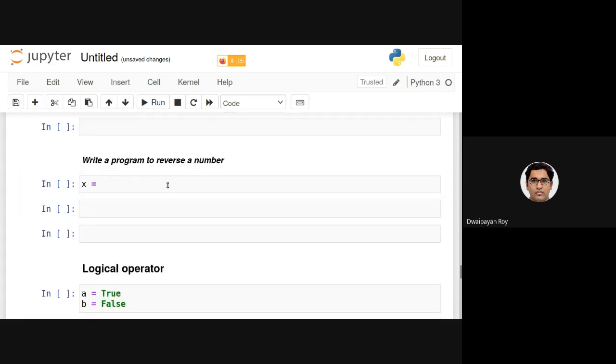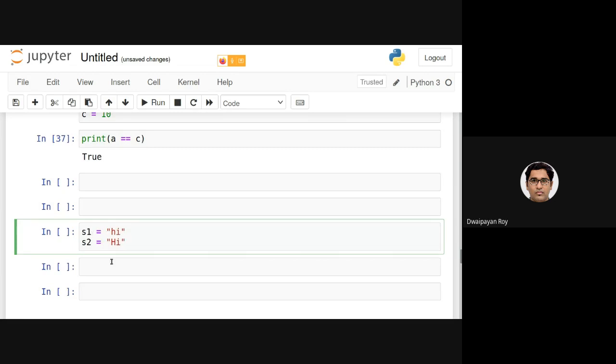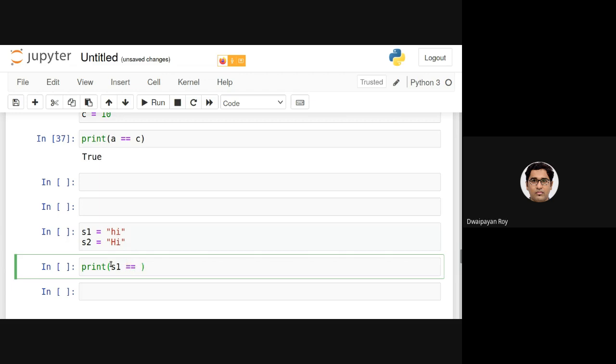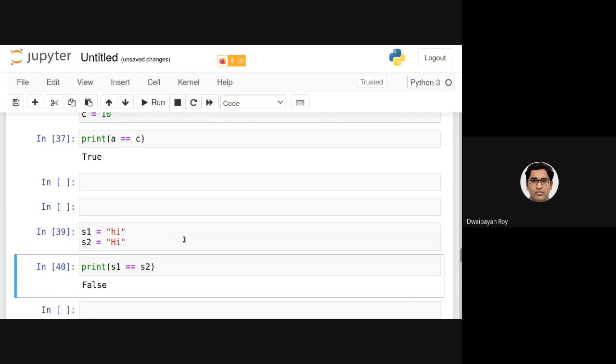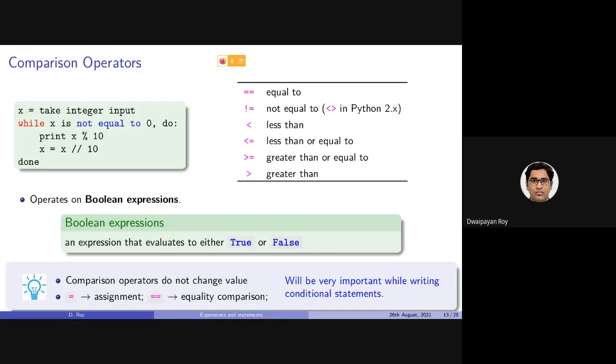Some other examples: say two strings s1 and s2. I can also check whether they are equal or not using this. Again, I haven't executed this cell, that's why I'm getting this name error. And if I use not equals, it will be true. Again, we have discussed this.